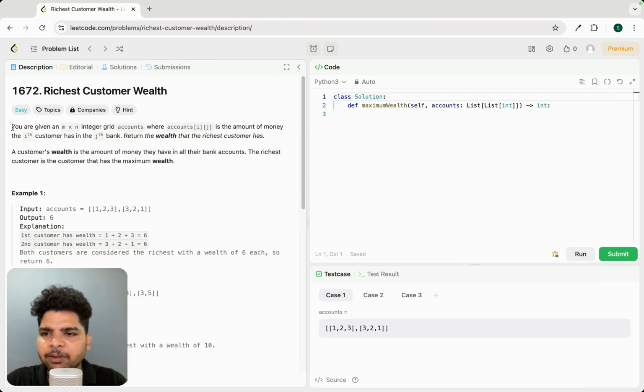So here you are given a 2D array, basically a matrix. Here it is called accounts, where each row refers to a person's bank accounts. Let's say this is the bank accounts for person 1, and this is the bank accounts for person 2. For the first customer, he has 3 bank accounts, right? And the second customer also has 3 bank accounts. And you have to tell who is the richest person by considering these accounts.